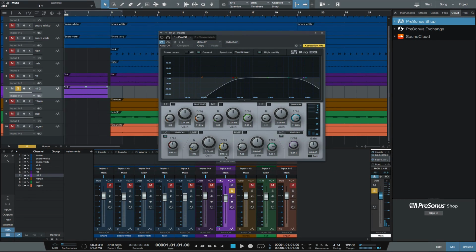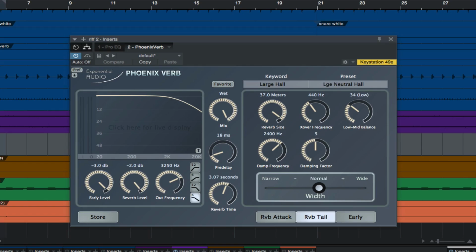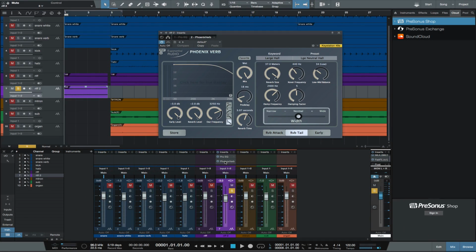For the effect I'm going for, I want to add a reverb. PhoenixVerb is a fantastic reverb and will work great for this. I used a large hall preset at 100% wet. Now our duplicate track sounds like this soloed.